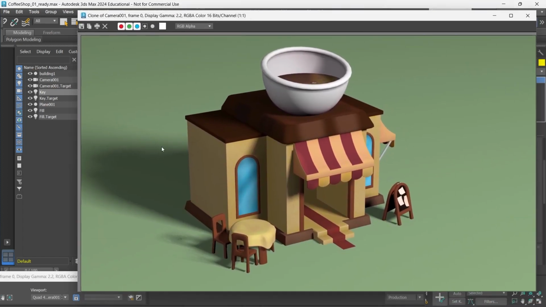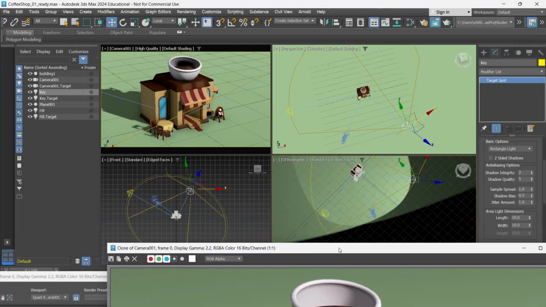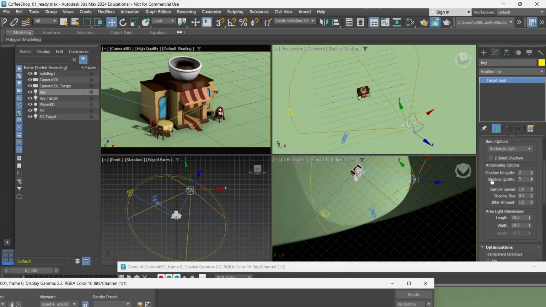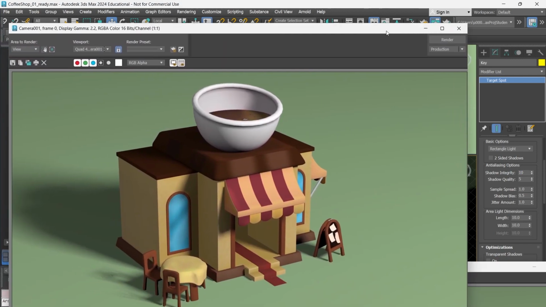But another thing you'll see here is that this shadow actually has a bit of graininess to it, and we can help reduce that graininess by changing the shadow integrity and also the shadow quality. I found when I did this that the integrity seemed to make the most difference, more than the quality. So I'm going to set the integrity to something higher, like 10 maybe. Let's hit enter, and then let's re-render this one.